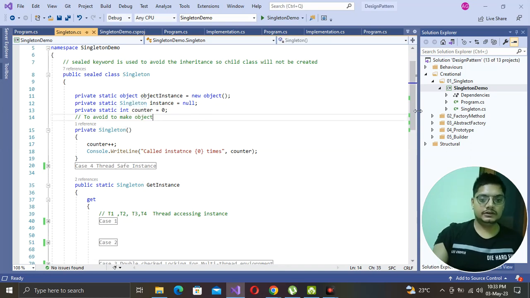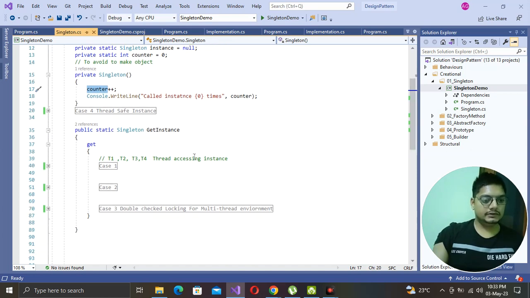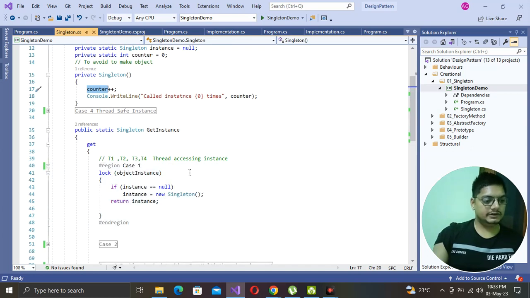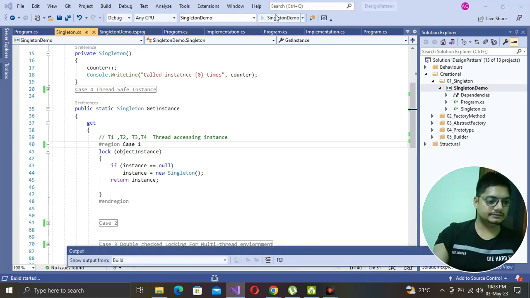Whenever we get an instance, I put a counter over here to check how many times the instance will be created. So let's get started. There is case 1. In this case I will write a simple code in which we will implement the singleton design pattern. So I am running this case.